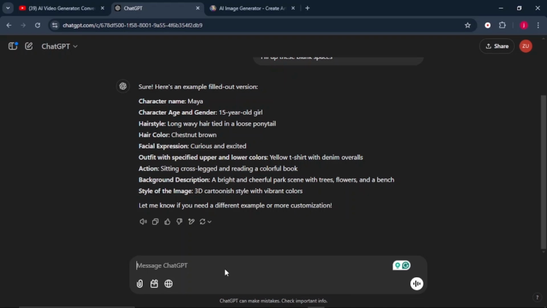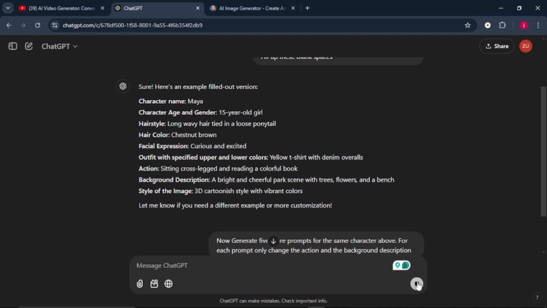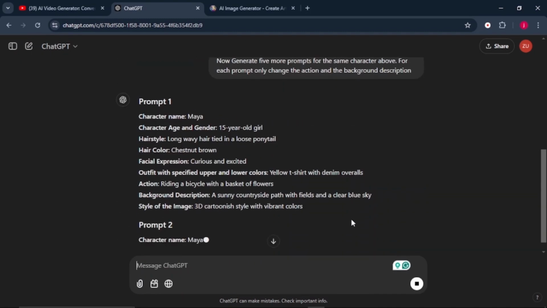And with that being said, we're going to give ChatGPT this second prompt that says, now generate 5 more prompts for the same character above. For each prompt, only change the action and the background description. From there, we'll click on generate and wait for ChatGPT to give us 5 more prompts that describe the same character but with just different actions and different backgrounds.